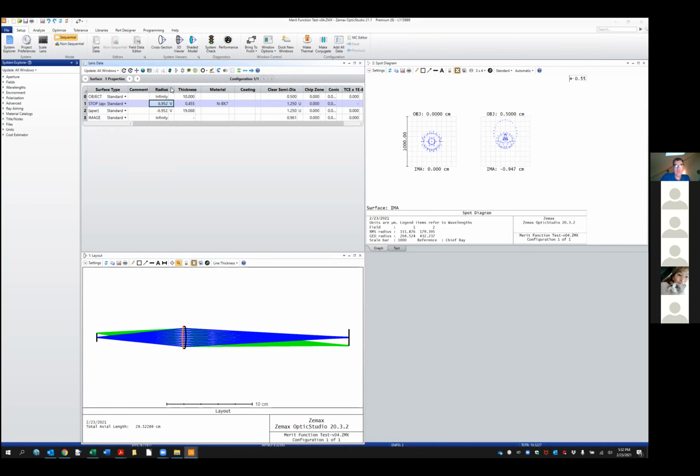Does anybody need time to open this file? Oh, I do. All right, I'll give you a minute to open this file.